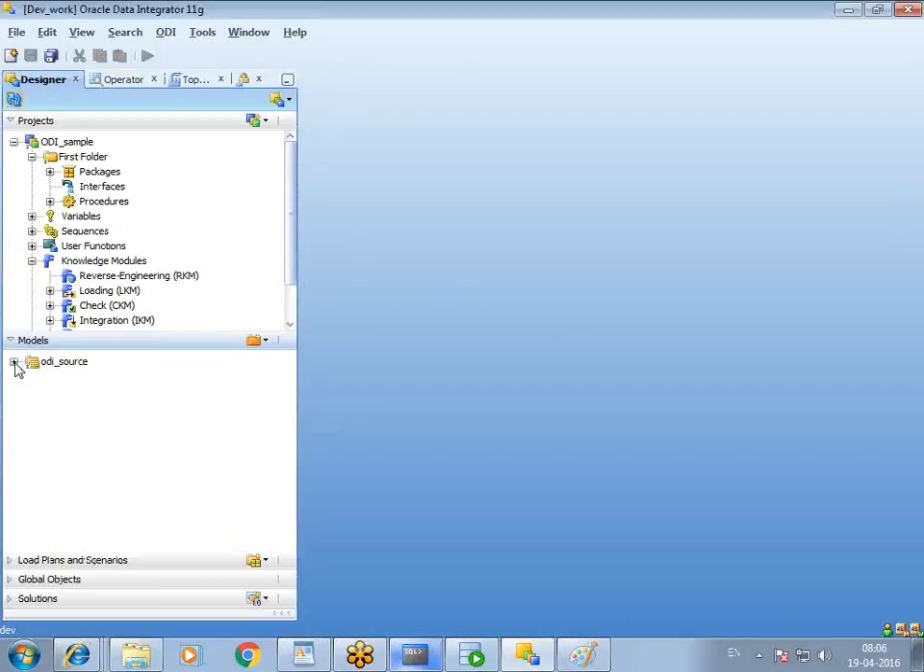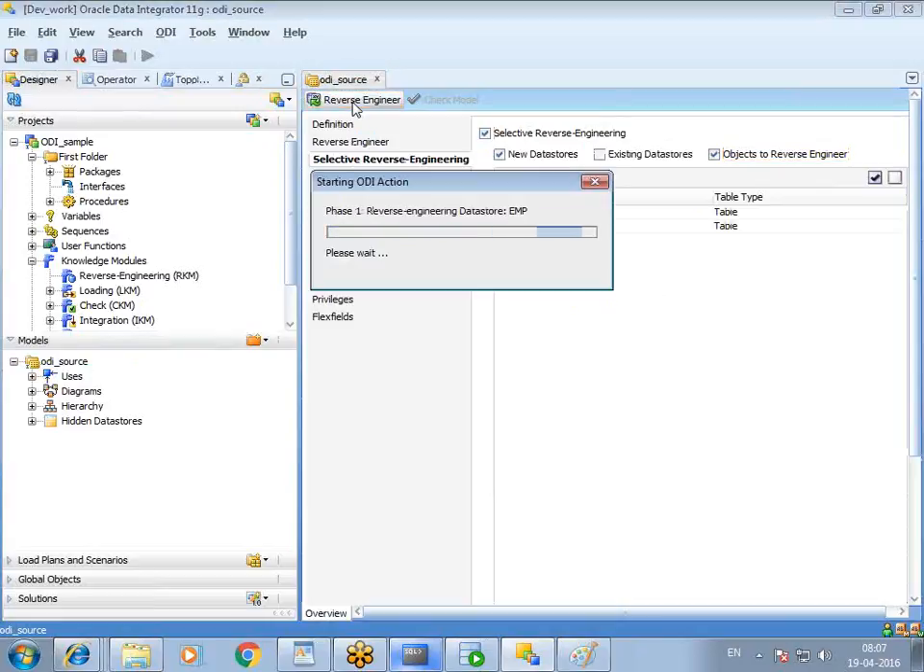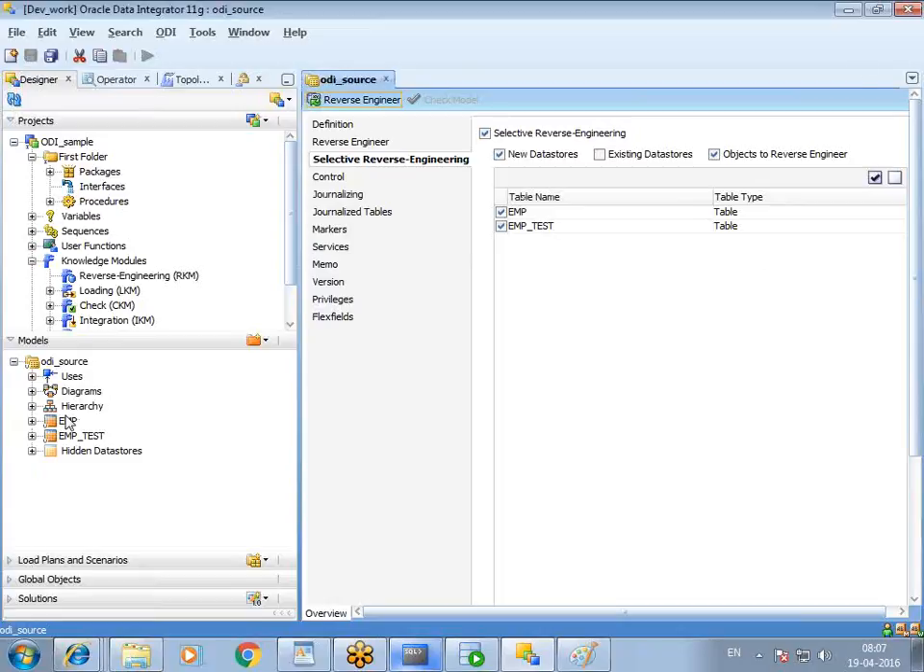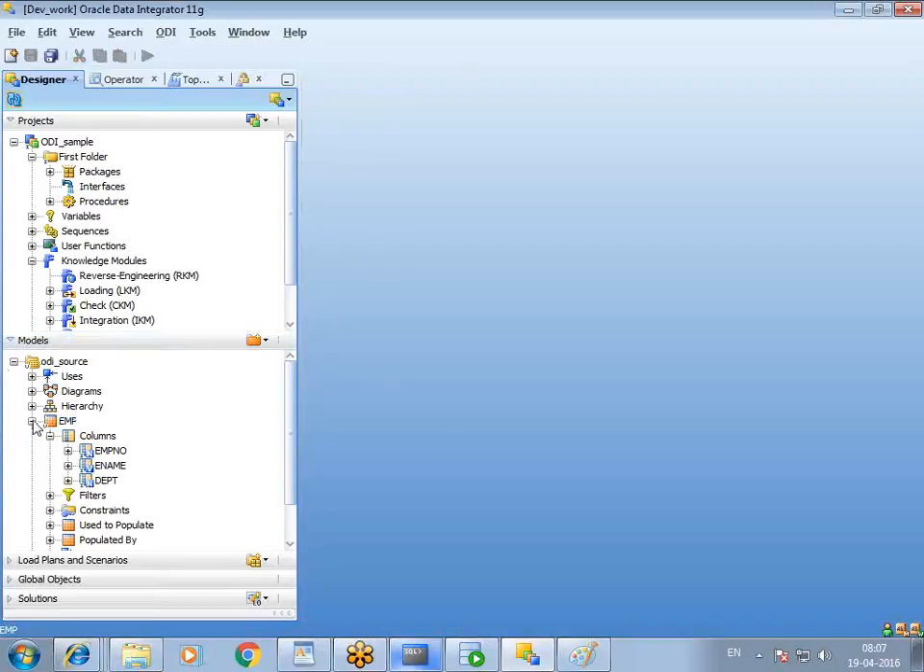So, see, my data model is there. I didn't reverse engineer yet, so I'm selecting here. See, reverse engineer. My tables, my metadata is moved to this model folder. See columns, three columns, everything is there. So today, I will show you one interface and wind up.